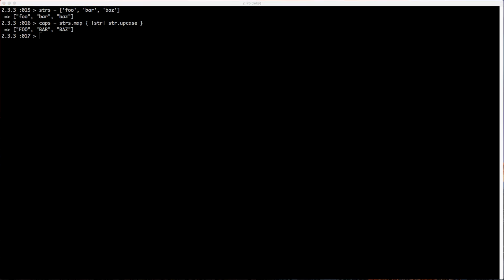But a better and more efficient way to do this, in my opinion, is to call just map ampersand and then pass in a symbol of your method. And this is just using an ampersand to create a proc, where now we have a single line and it's much easier to read, and it does the exact same thing.